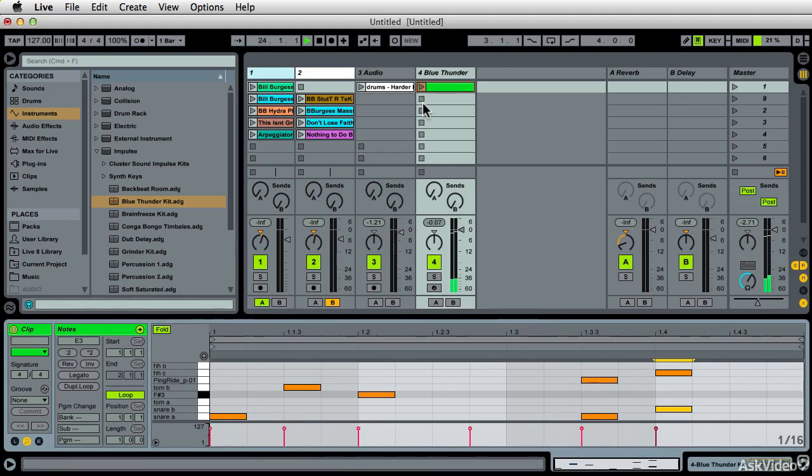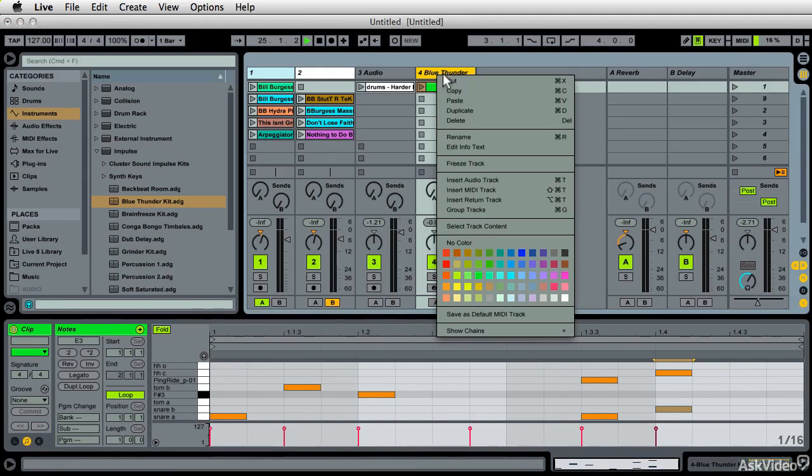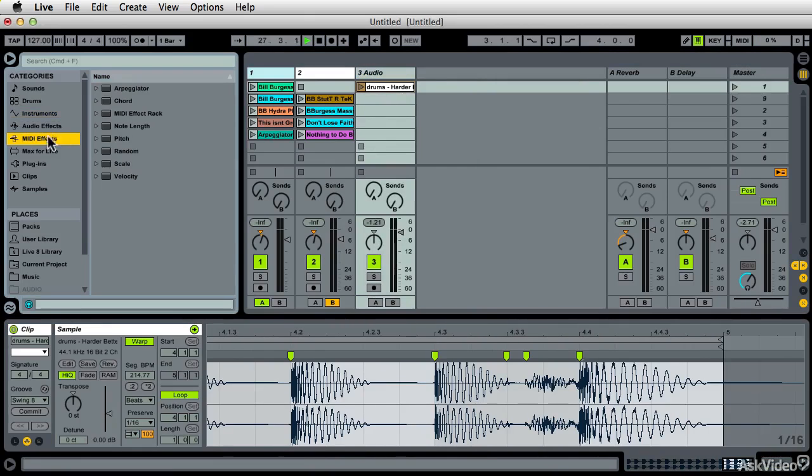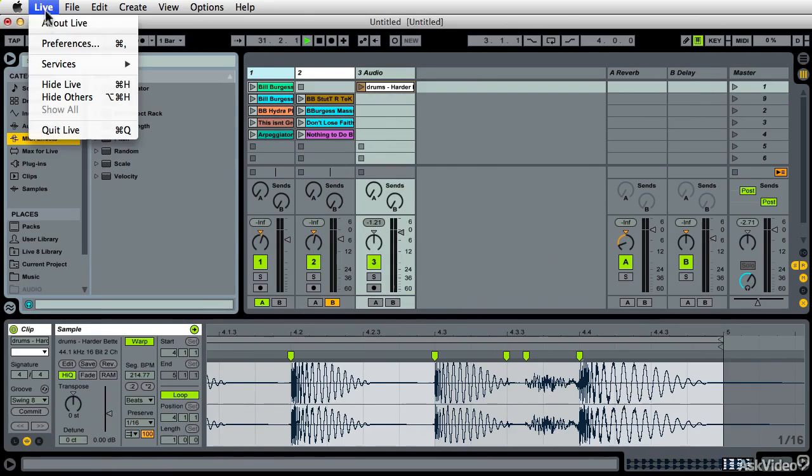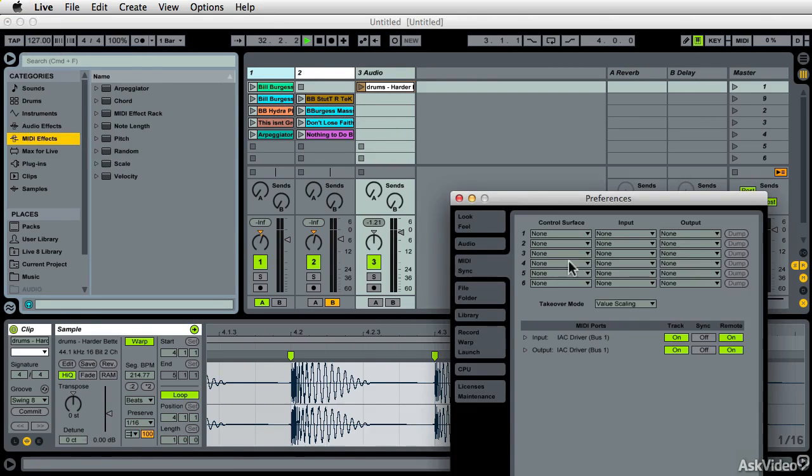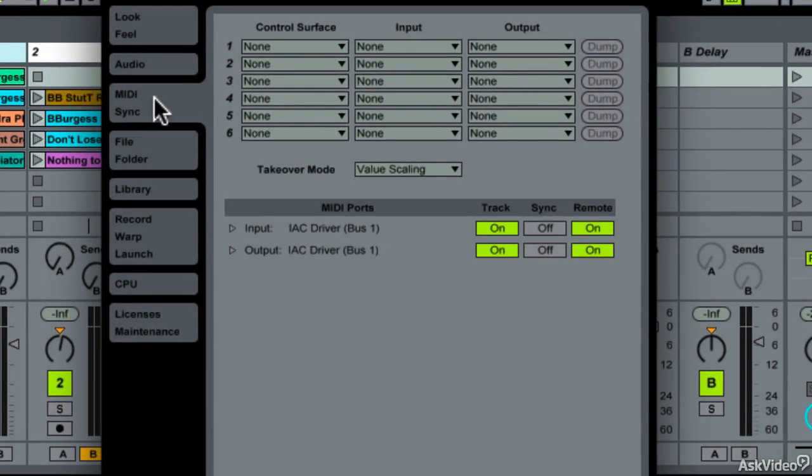Okay, this is MIDI. Now, what's the difference between MIDI tracks, MIDI instruments, MIDI effects, and MIDI controllers? In the Preferences window, we go here, and I have a MIDI sync tab. So I want you to go ahead and open that up. And in here, we see MIDI ports in and out.